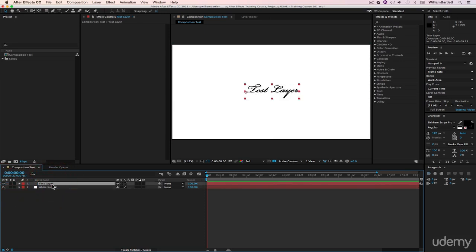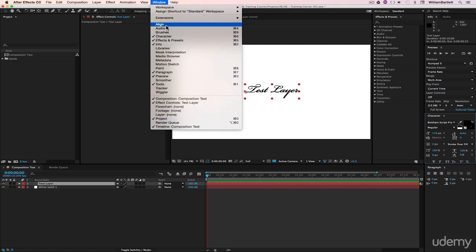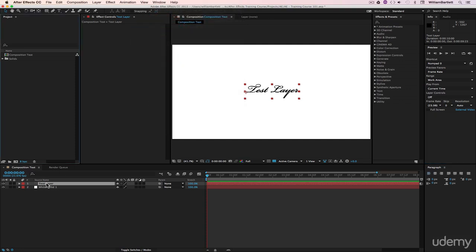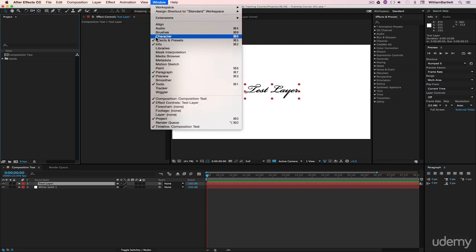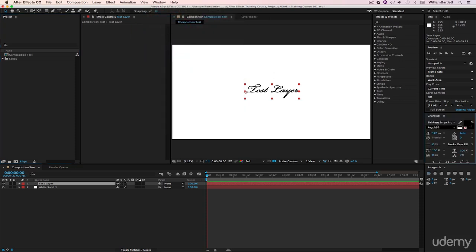So in our text layer, if we go to Character on the side here, and by the way, if you don't have any specific panels, you can find them by going up to Window and then turning on whichever ones you need. So for example, if you don't have the text panel, which is called Character, you can click Window, go to Character, and turn it on.